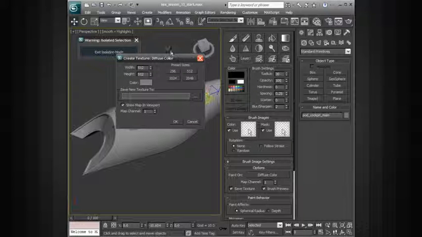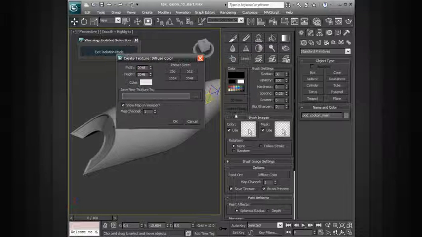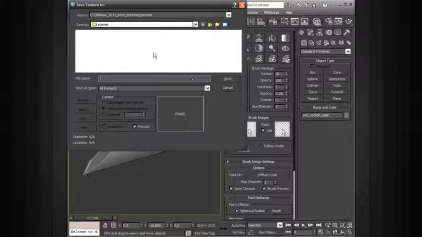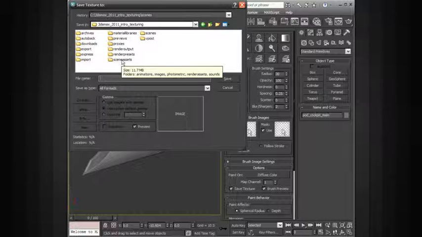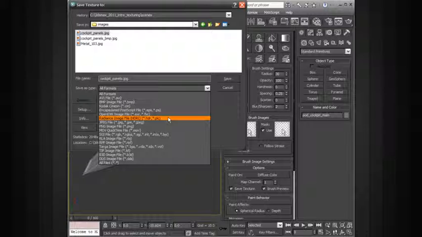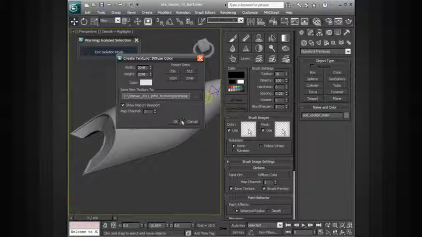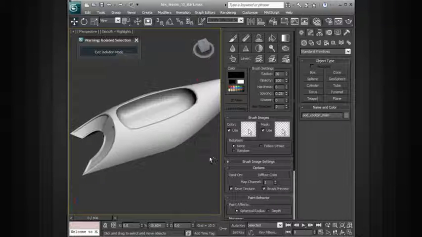It'll bring up the create texture dialog here. We can choose the size of the texture that we want. I'm going to choose something a little bit larger because we're going to be making these thin lines, and I don't want it to be pixelated. We can choose a color, and for the base color I'm going to make this a little bit closer to white. We can choose where we want to save this, so I'll save it into our Scene Assets Images, and we can just call this Cockpit Panels, save it as a JPEG, and say OK. We'll overwrite that, say OK, and then we're ready to start painting.